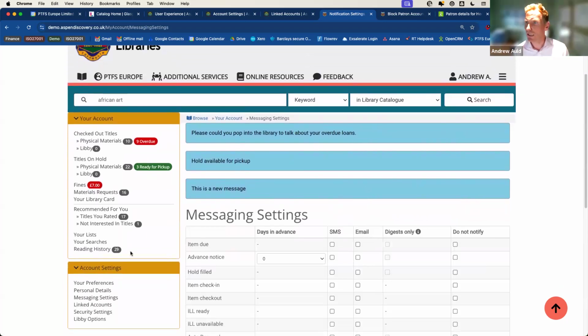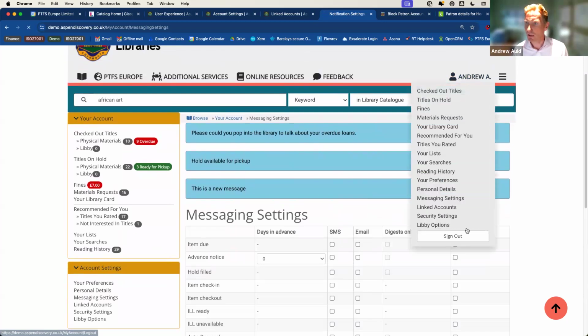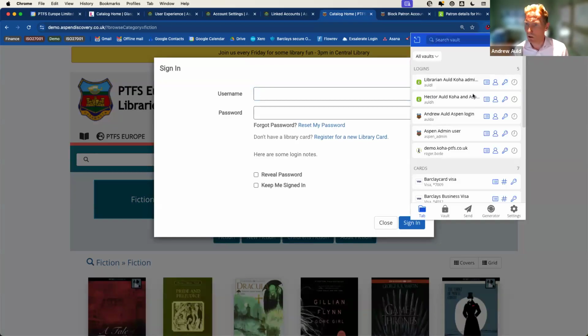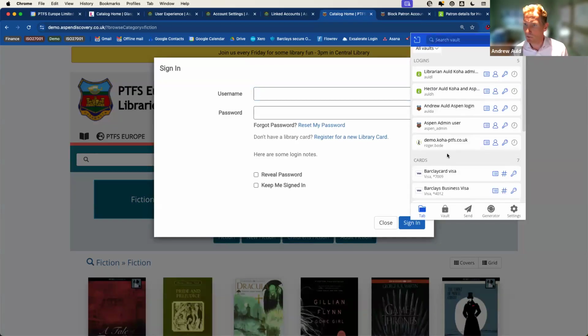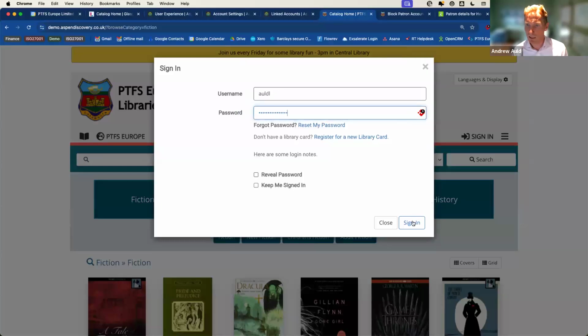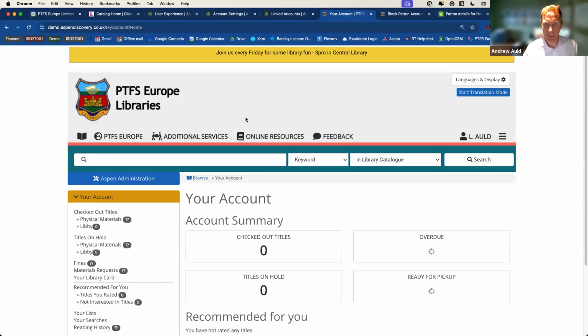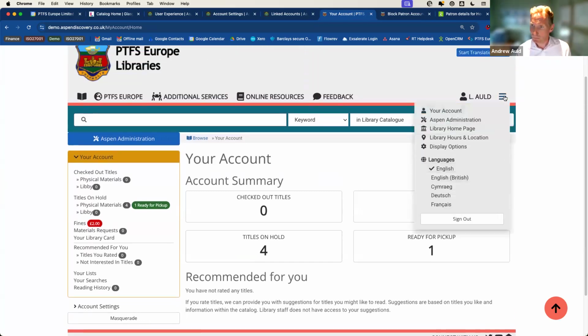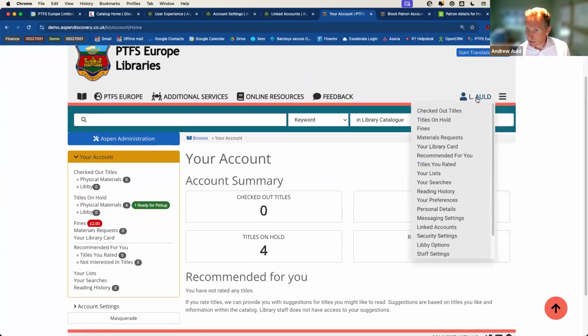Just before I dive out altogether, and we've got a few minutes left, I'm going to sign in one last time as a librarian and show you one last little thing about the user interface that's really useful as a librarian member, and that is this button here, which pops up under my account settings. I think it's under here, yes, Masquerade.